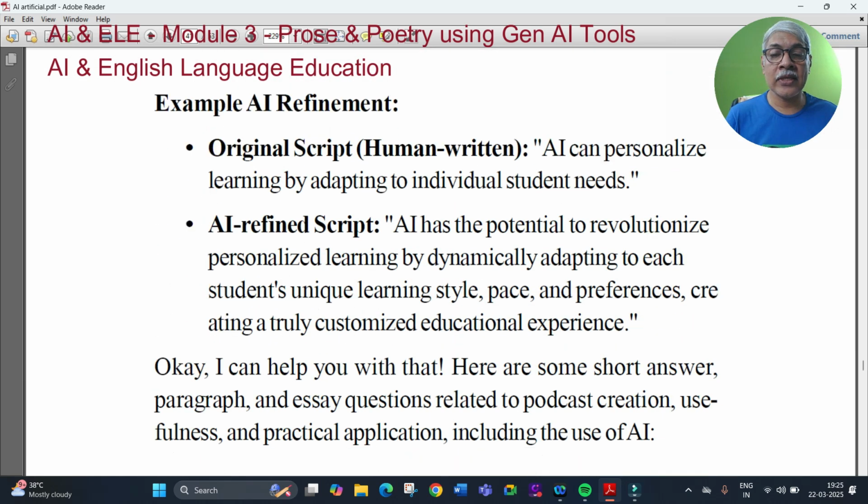So these are all things that you can do, and I am giving you an example of an original script written by a human being. AI can personalize learning by adapting to individual student needs. Now the same thing, if an AI writes it, AI has the potential to revolutionize personalized learning by dynamically adapting to each student's learning style, pace, and preference, creating a truly customized educational experience. You see, the total writing of it has changed, and the AI refined script looks much better.